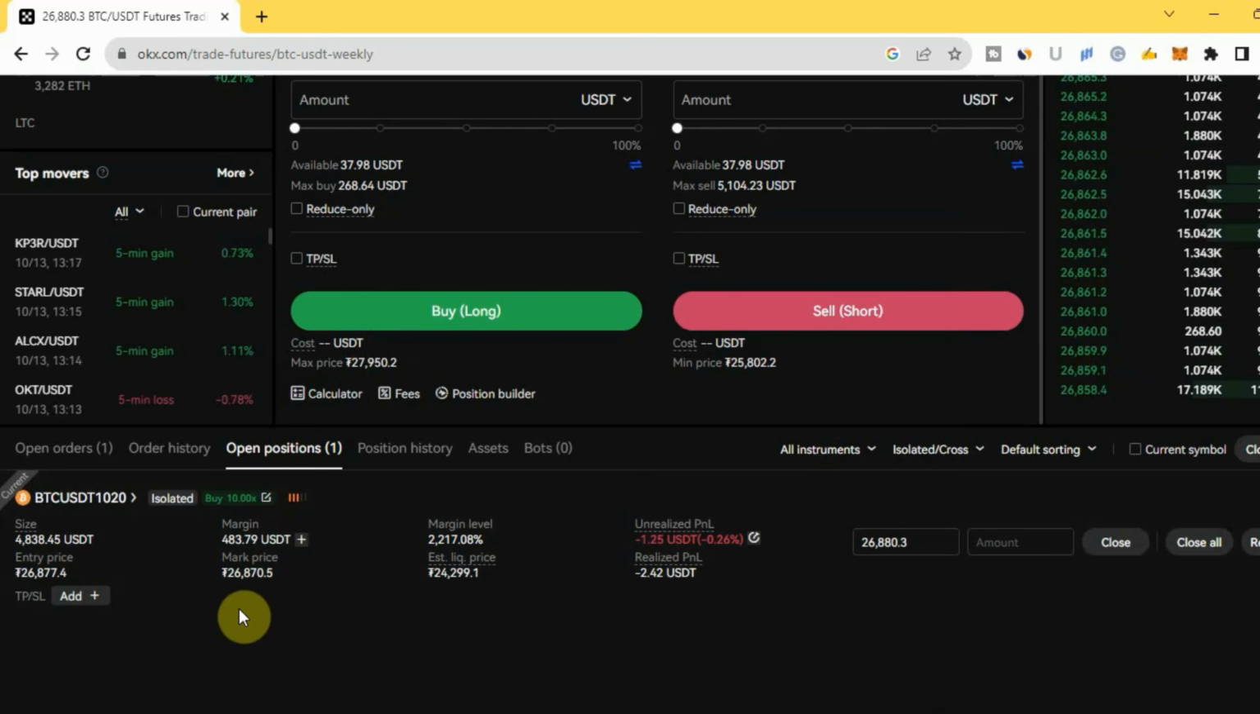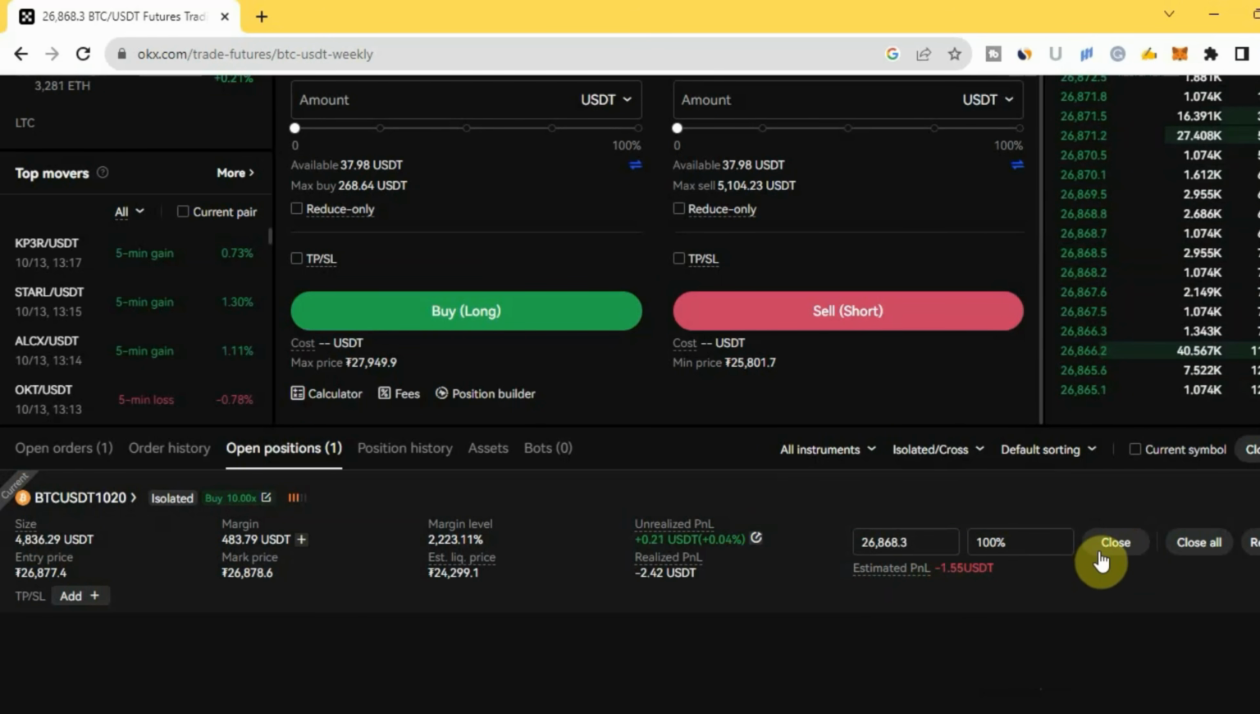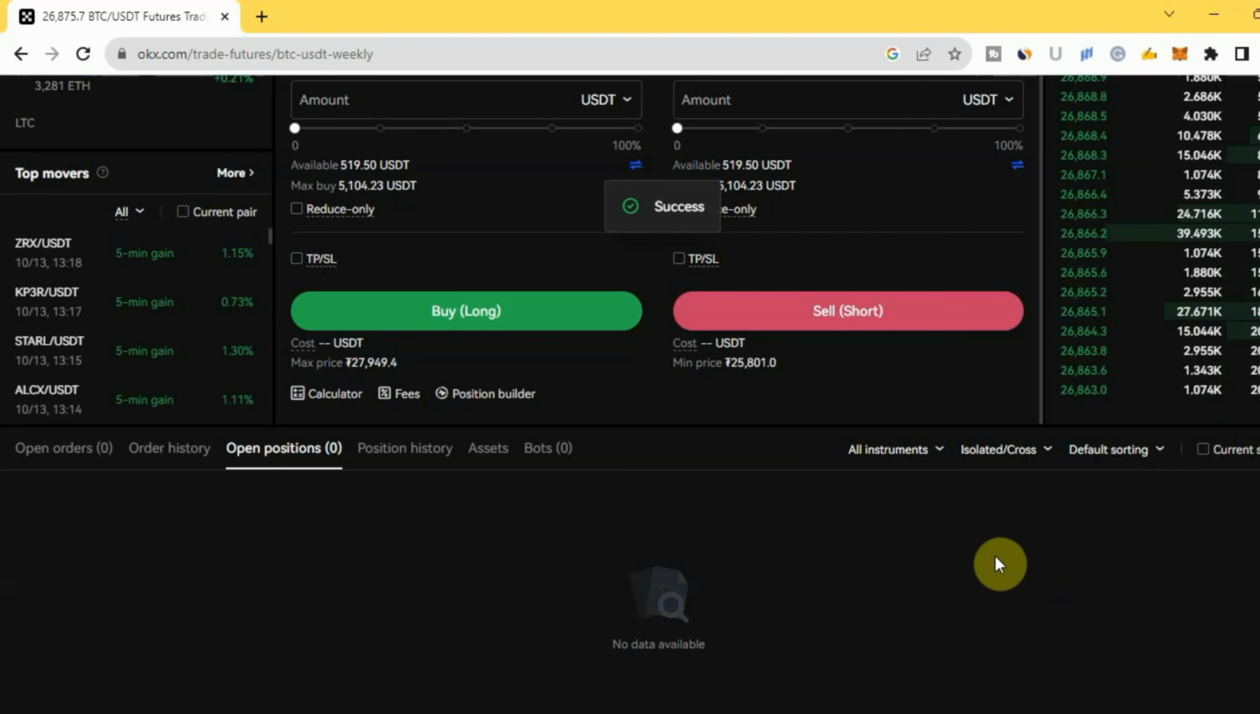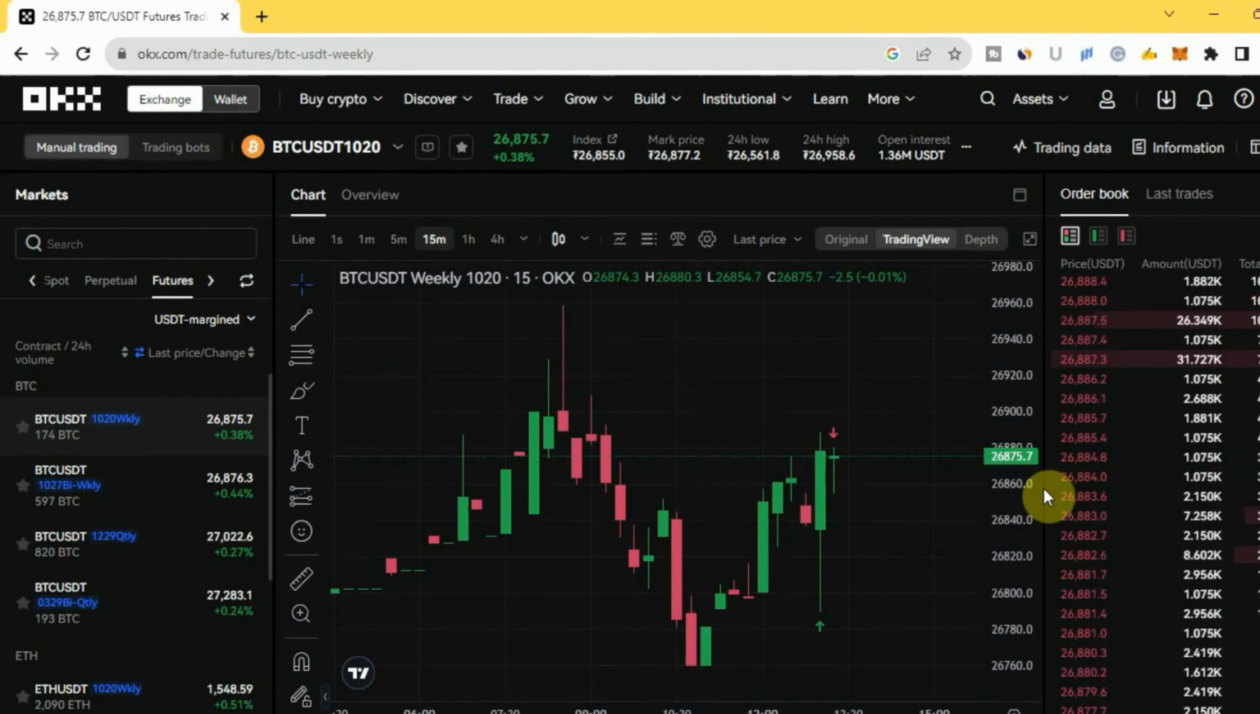So if you want to cancel your futures trade right here, let's say for example, it has reached the profit you want, you come right here to where you have amount and put in the amount you want to close. If you want to close everything, that is 100%, just come right here and pick 100%. And then you click on close. Right here, you see where you have estimated P&L. This is the amount you'll be making or losing if you close the trade. So if I close this trade now, I'll be losing 1.55 USDT. Once I click on close right here, it automatically closes, and then my money will be back in my wallet. So this is how you can do the futures trading or the perpetual trading on the OKX exchange platform.